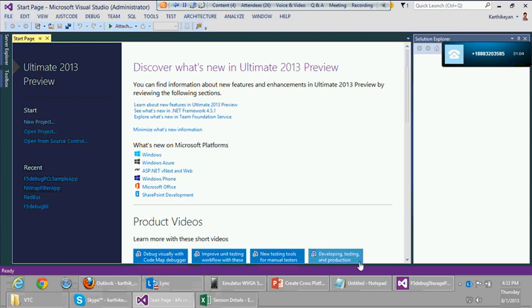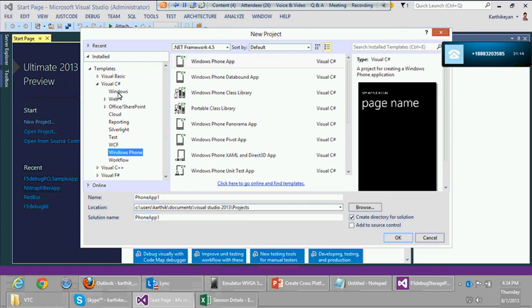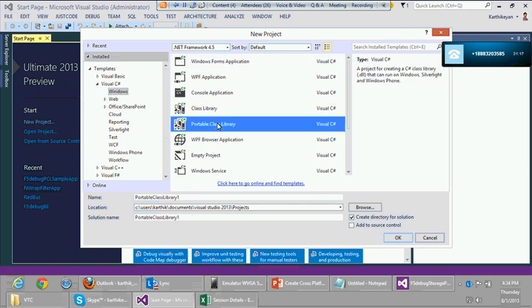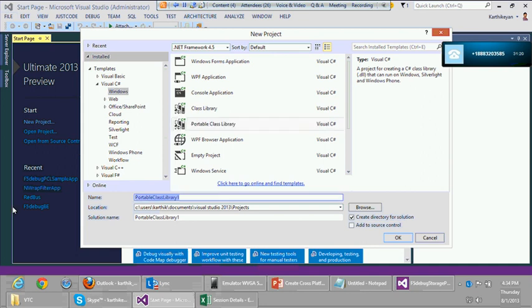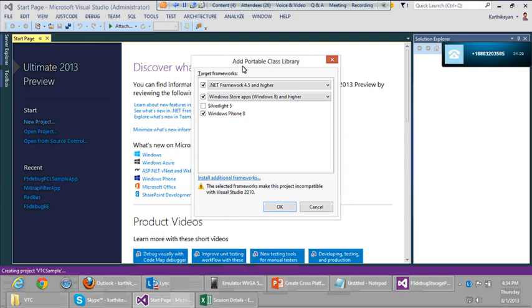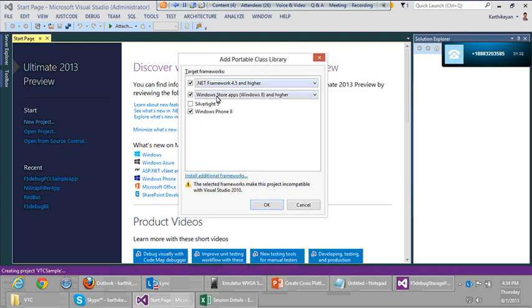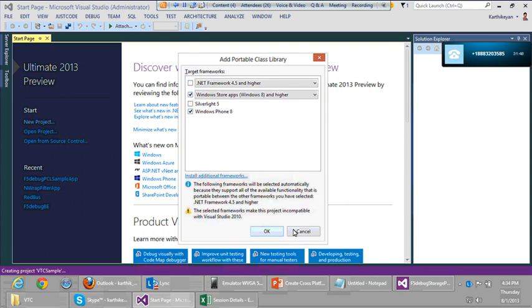This is the Visual Studio 2013 preview. So I'm just going to create a new project. When we go to C# Windows, there is a template called Portable Class Library. Rename the template. So we'll see a small dialog where we select the target framework. Basically we can select from the different frameworks that are available, and for a Windows Store or a Windows Phone 8, whichever is being used right now, we will take the Windows Store app as well as the Windows Phone 8 app.